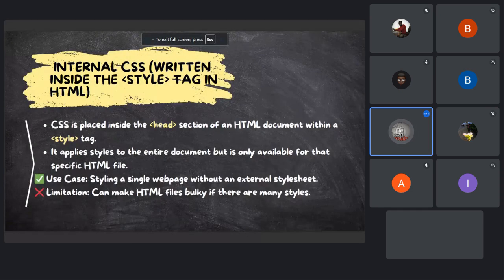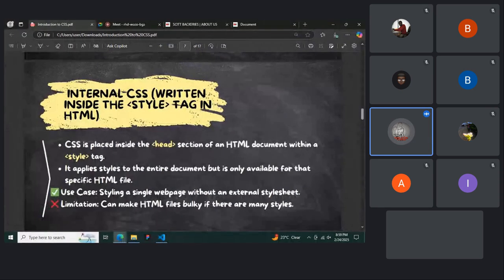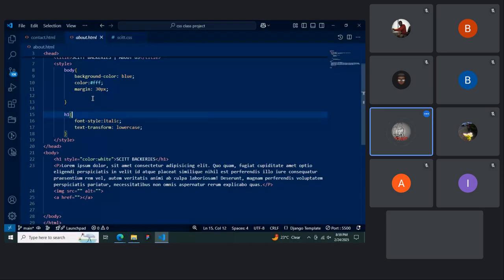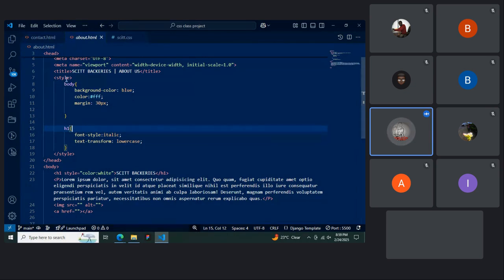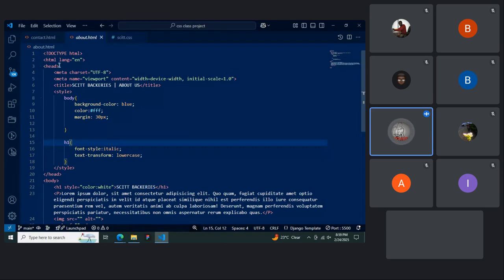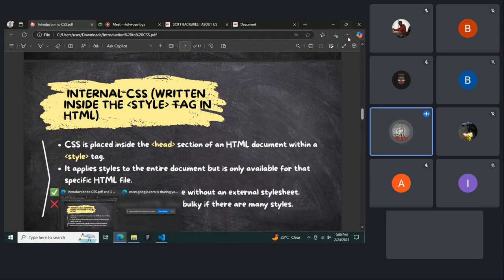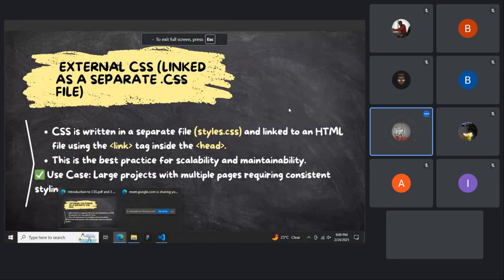The second way we've said is internal CSS, which basically is what we've been able to do over here. You can come and just use these styling tags within the HTML, the head section, and you can style your HTML document as much as you want. The third way that you can do it is external CSS, which I've just explained.